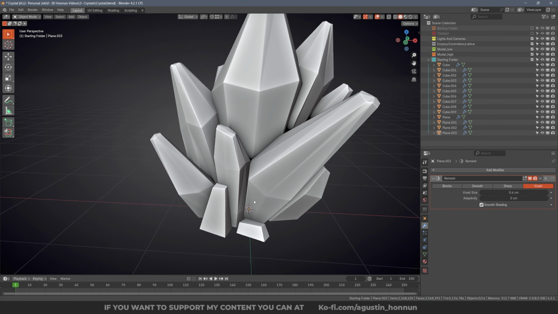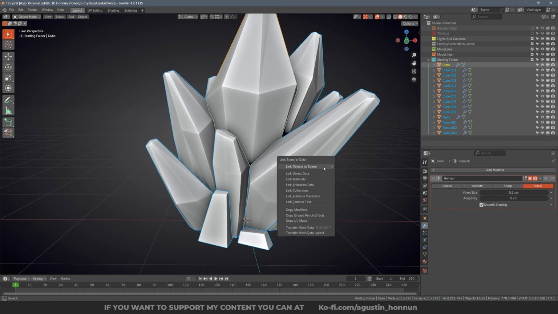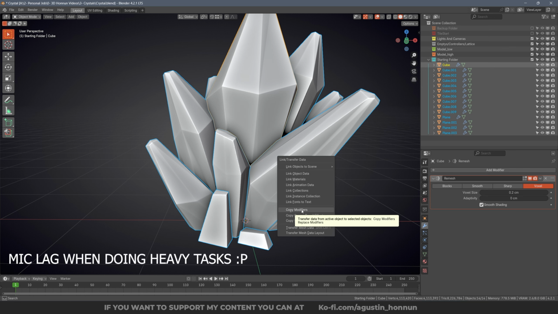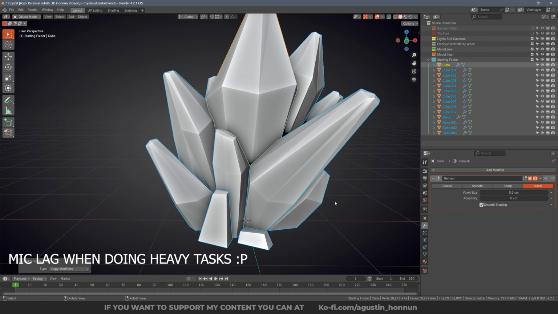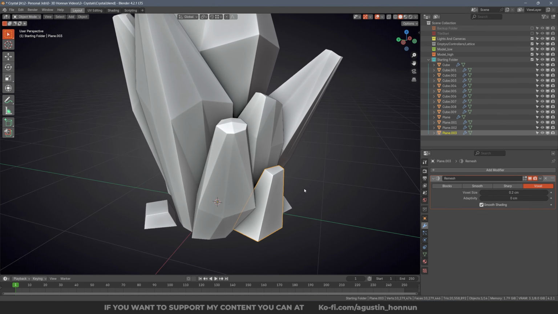So we can increase even more the voxel size. I'm going to use 0.2 here. Select everything. Press Ctrl L and copy. We increase the polygon to 20 million. I think I can use this value.